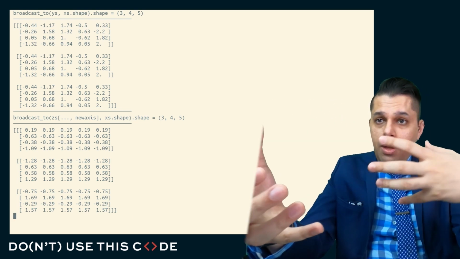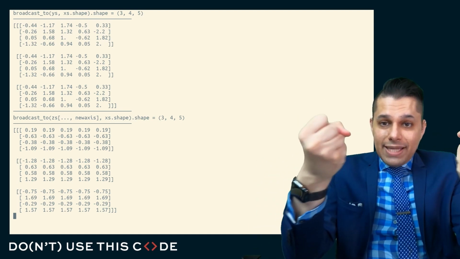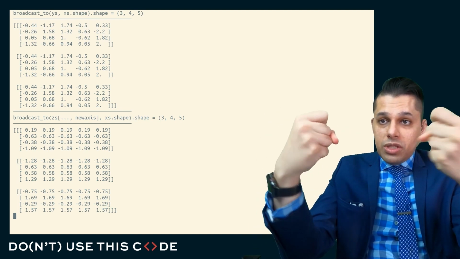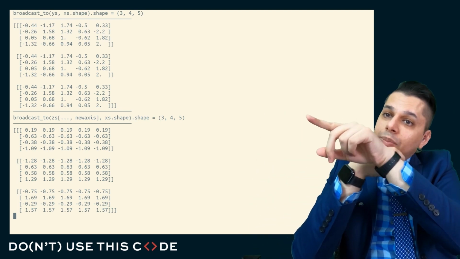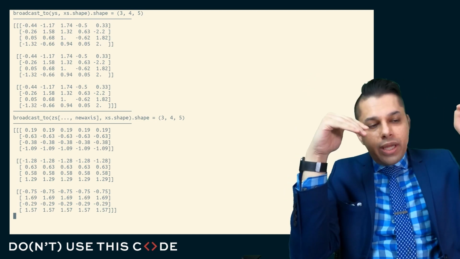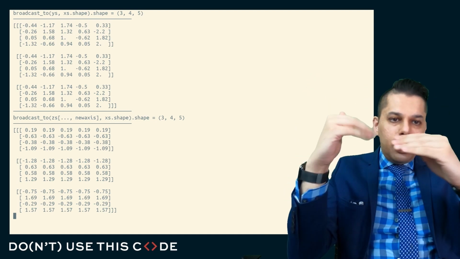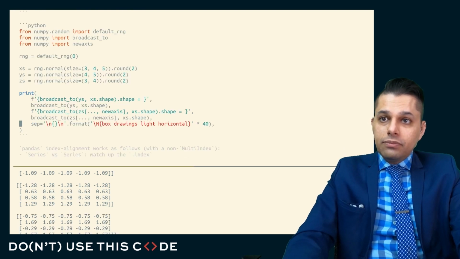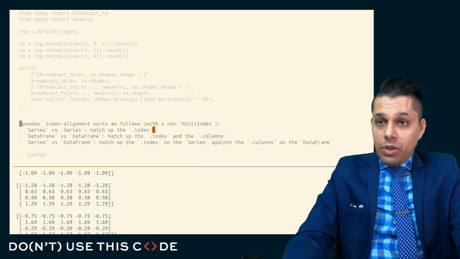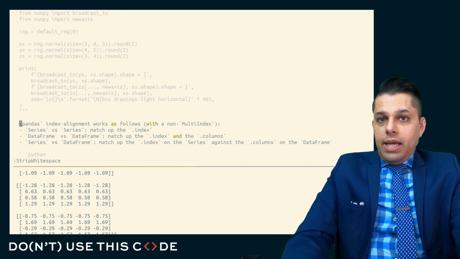Look at the original data, look at the other data, broadcast them to each other's shape to see what the resulting shape is going to be, and then just eyeball and say, oh, you're going to take that 0.19 in the top left-hand corner against something in the top left-hand corner of the other, and you're going to match these up exactly. Pandas index alignment works slightly differently.